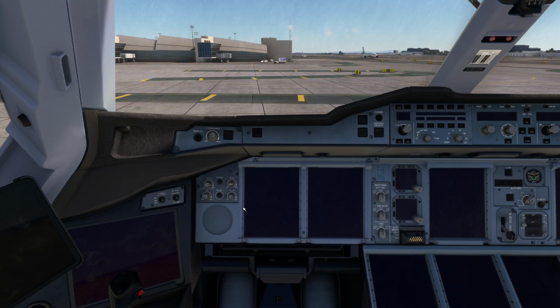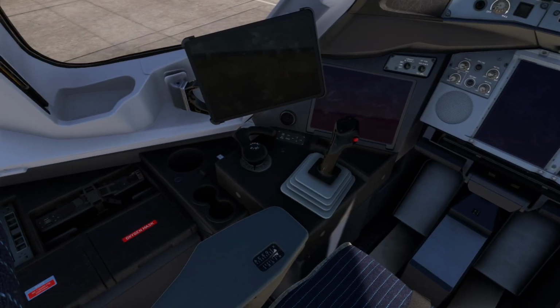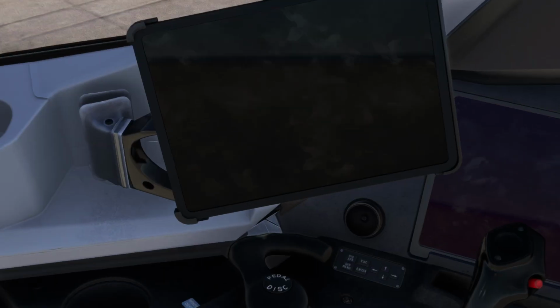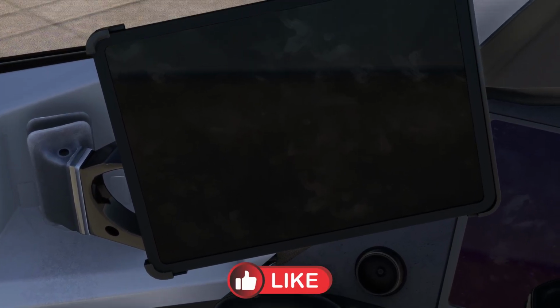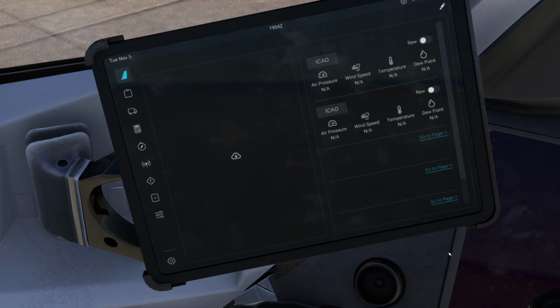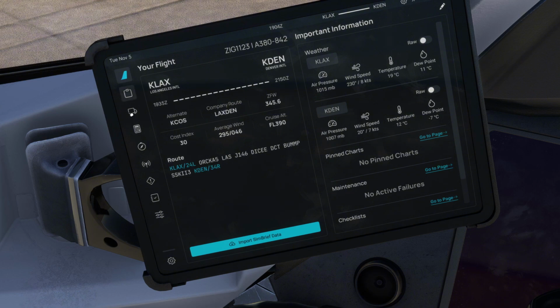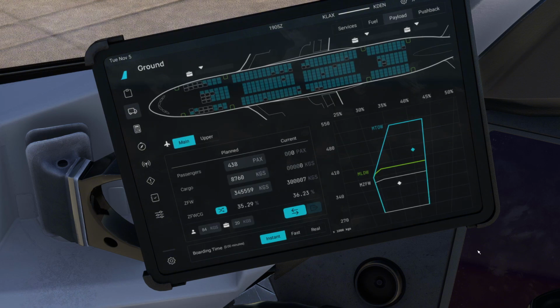If you come into your EFB here, let's go to the EFB for the A380. The A380 and the fly-by-wire automatically import the flight from SimBrief, and that's all set. You don't need to do anything else. Now, if you also set up the option to import your fuel and payload, that will be available here for you.